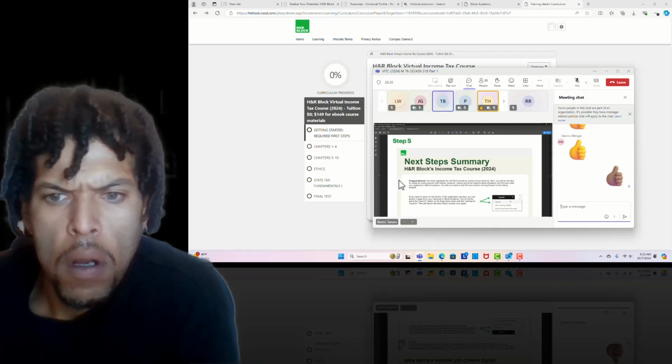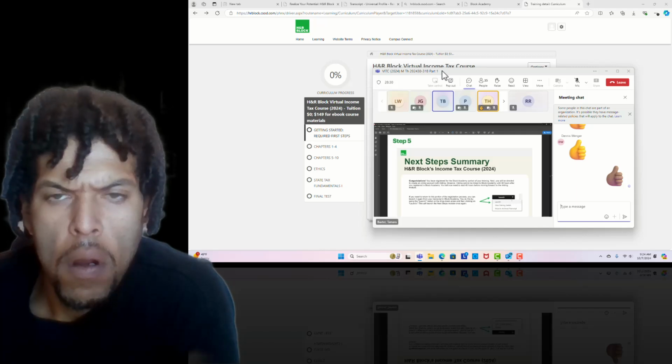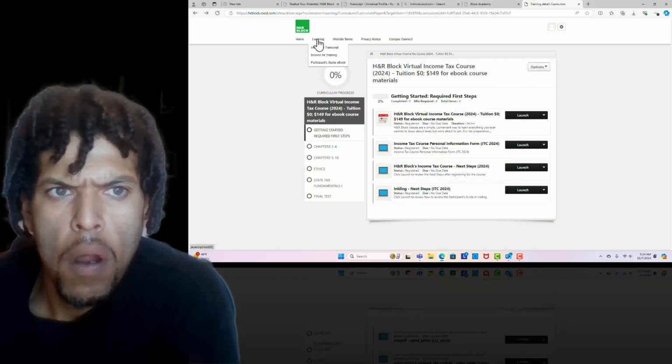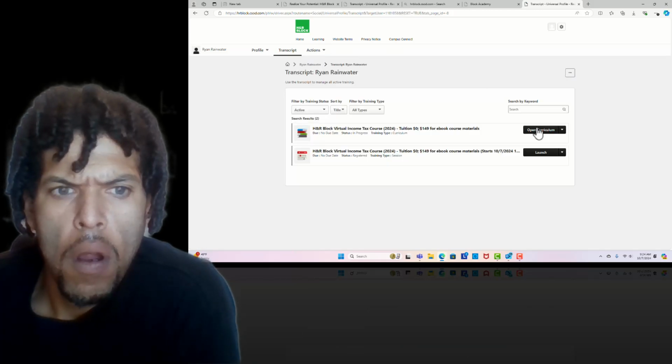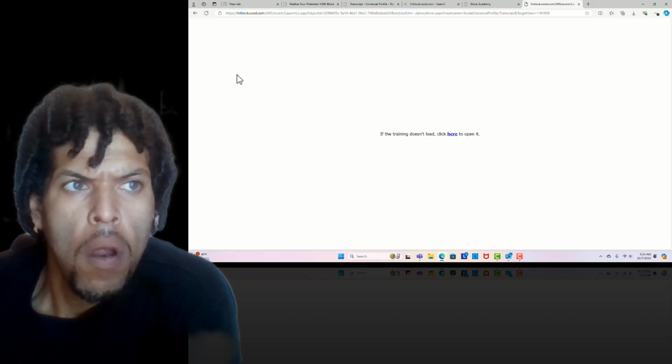Do you see this here? You always see a launch there on Block Academy. You can drop down this arrow, you can launch it, you can view the training details, or you can move to an archived transcript. Once you do that, you kind of just say it's complete. You're not going to be able to do that till your whole course is completed here.